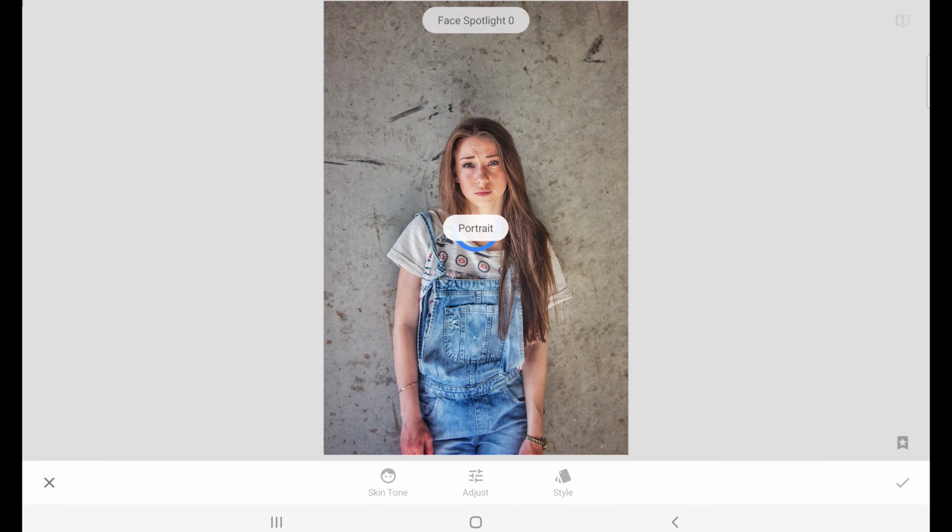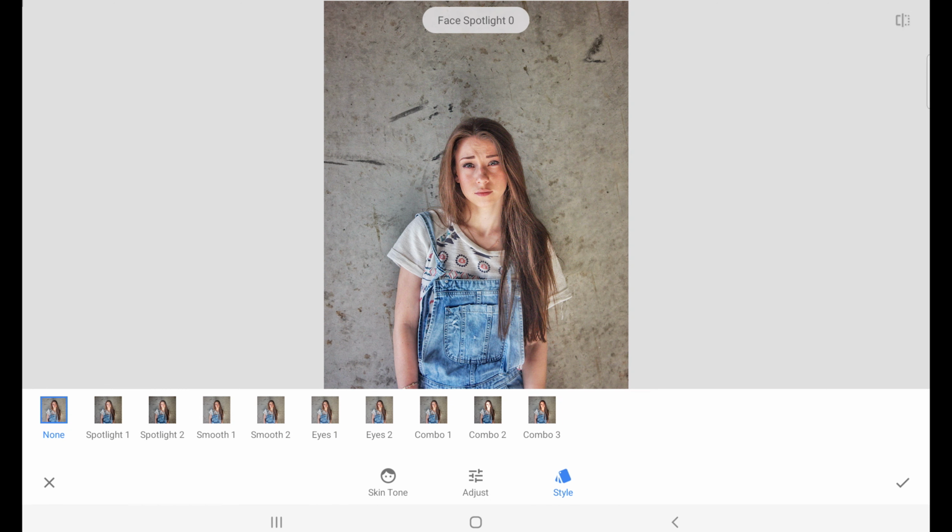So we're going to go to portrait, okay? Now you have, again, filters. These filters are basically gonna add like a light in their face. It's like a spotlight in her face, and this is normally what you use with filters, but in this case I'm not gonna use any of them. What I want to show you is adjust.